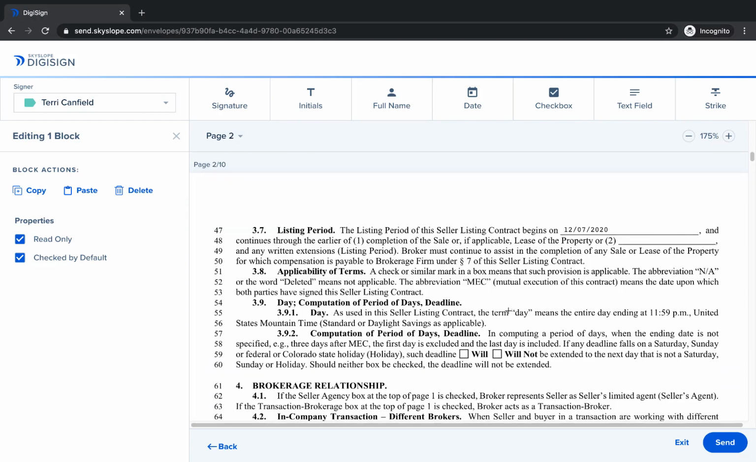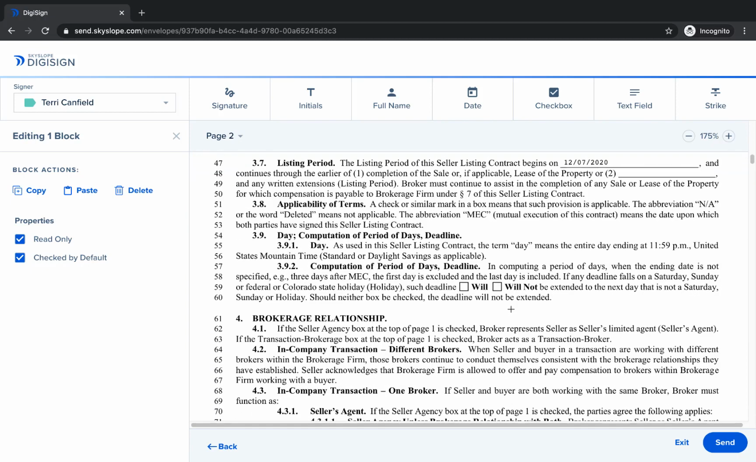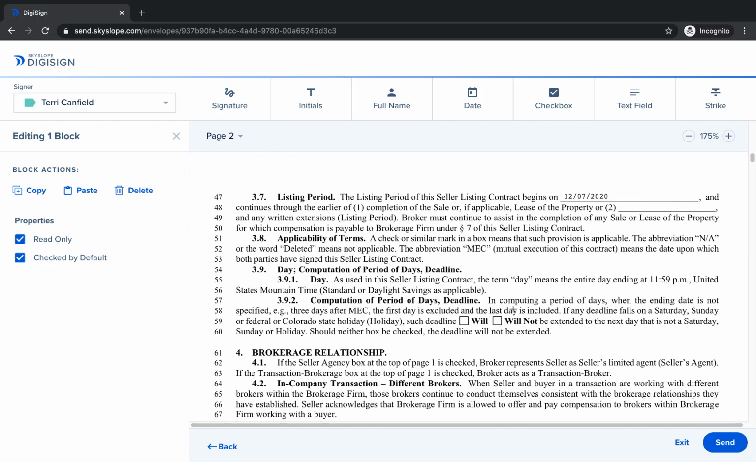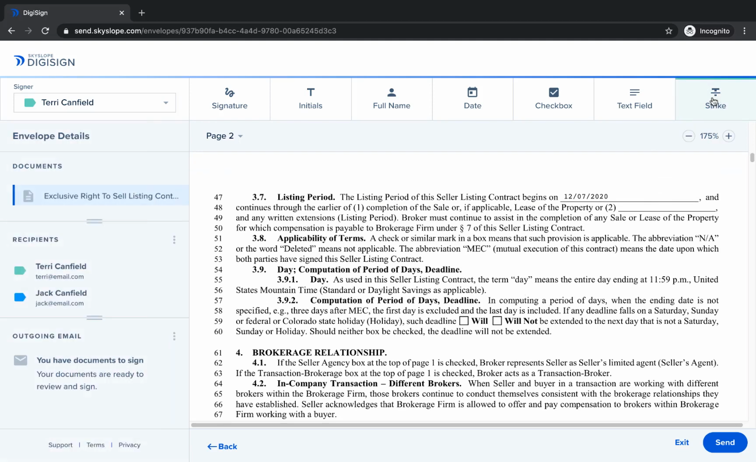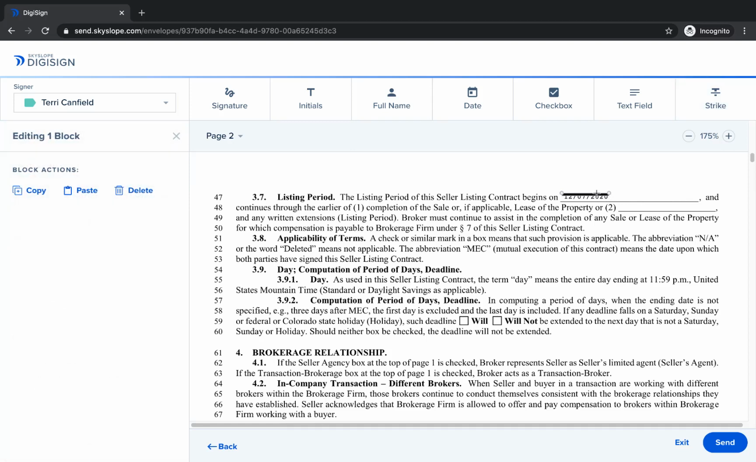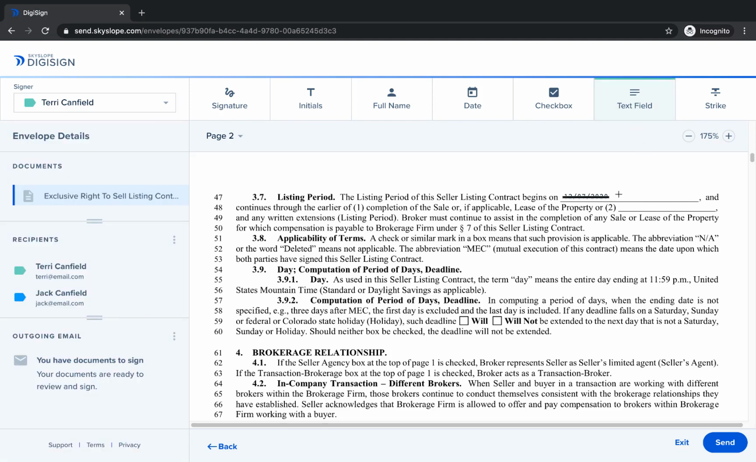Scrolling down to the top of page 2, I see an edit that needs to be made. My listing date on here is incorrect, so I'm going to use the strike through tool and draw a line on the document to cross out the incorrect date. Now that I've removed the incorrect date, I can use the text field option to add a text box onto the document that I can type into.